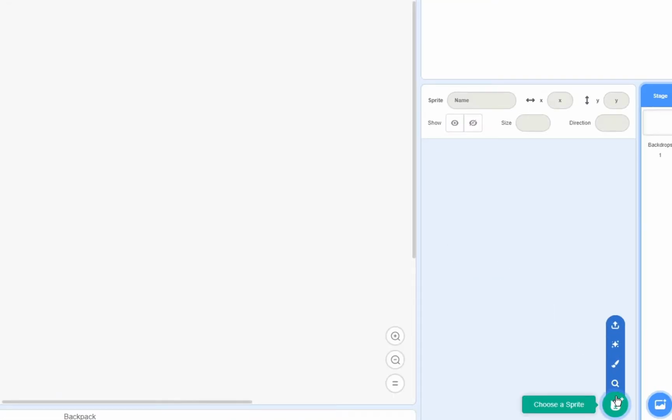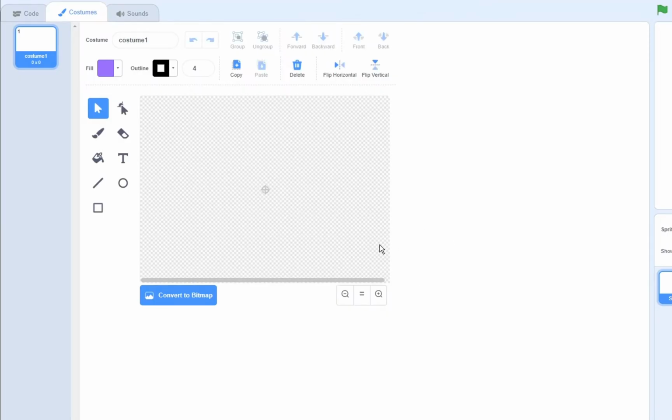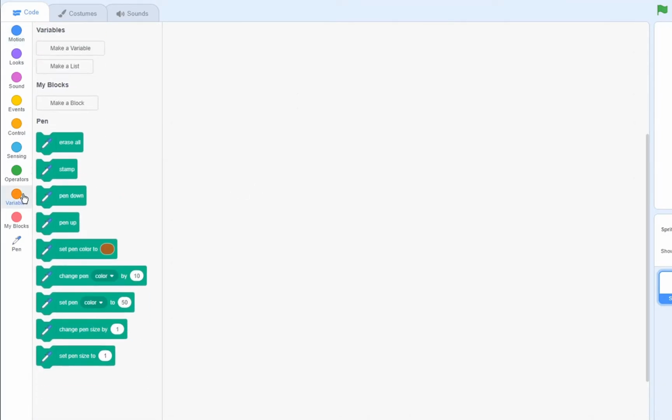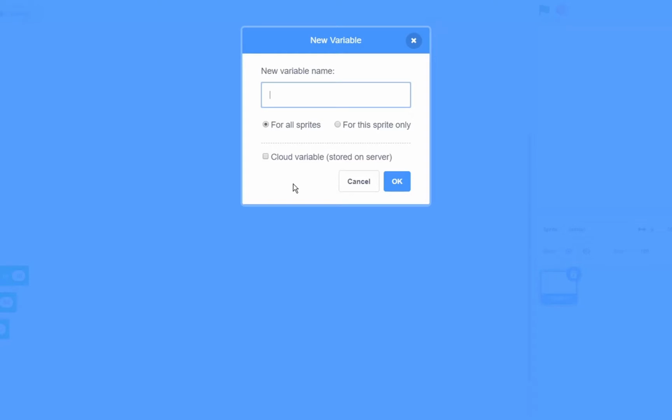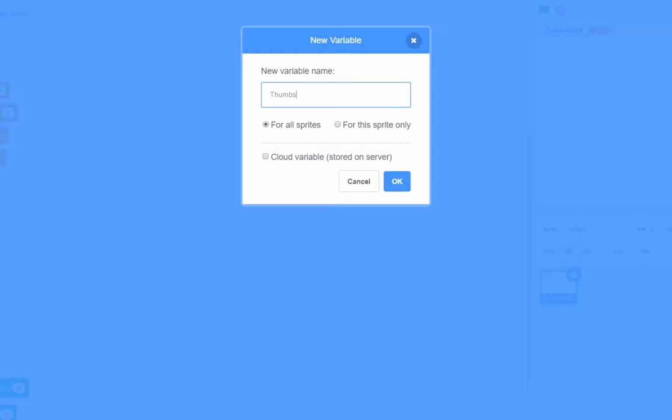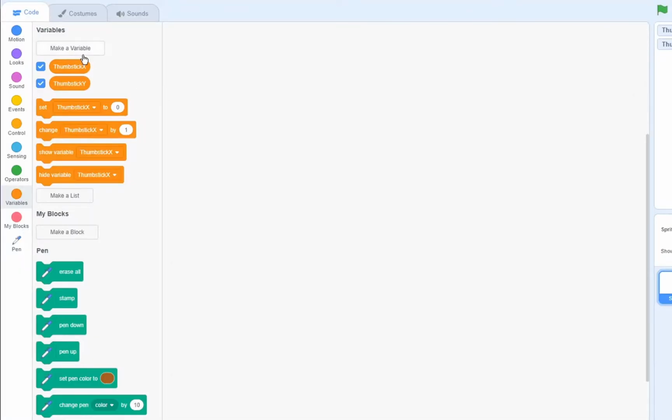First of all, I'm going to paint a sprite. Although, since it's going to be 100% pen, I don't really have to paint anything over here. Then, the first thing I'm going to do is create three variables. The first one is going to be for the thumbstick X. Then the next one's going to be for thumbstick Y. And then the last one's going to be thumbstick radius.